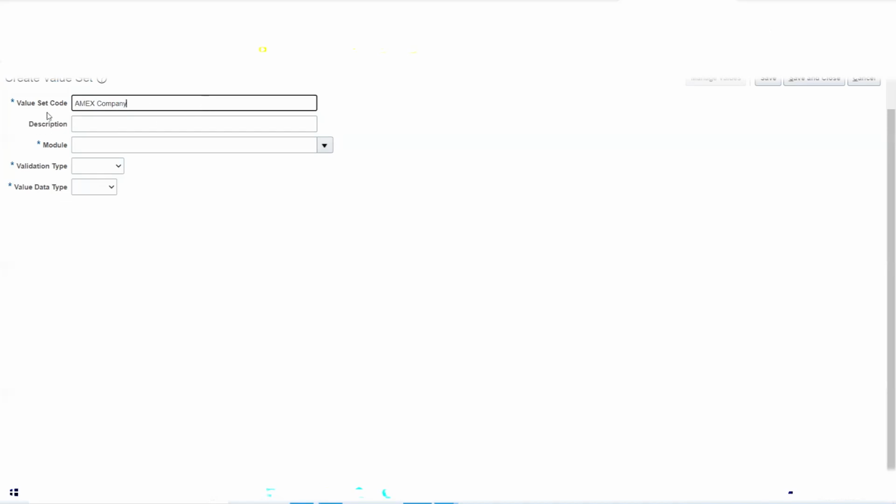So the description field is optional. The value set code field is mandatory. You can see here the field is mandatory. The description is optional. If you want to take the same, you can take it as a description, or else you can write something else as a description.